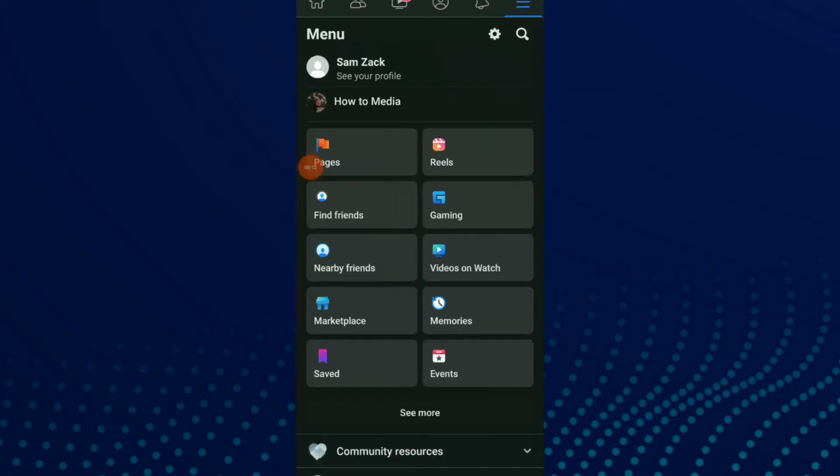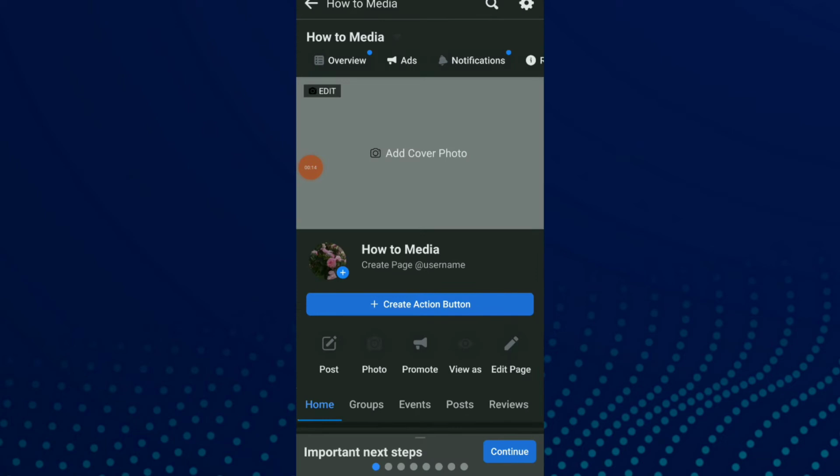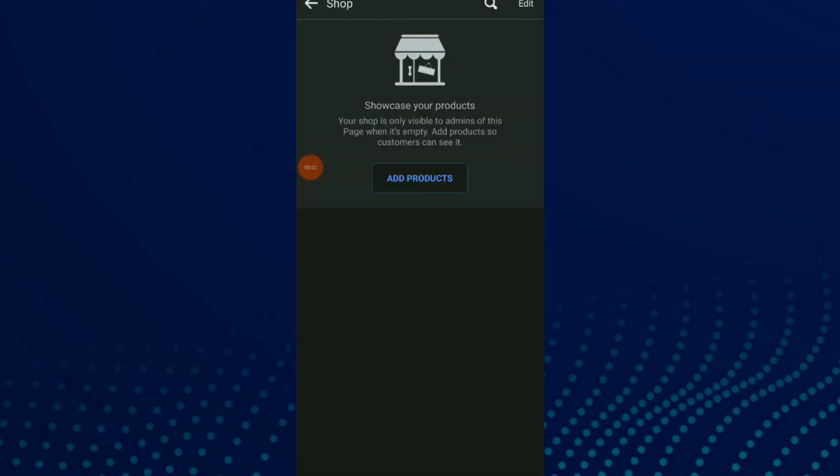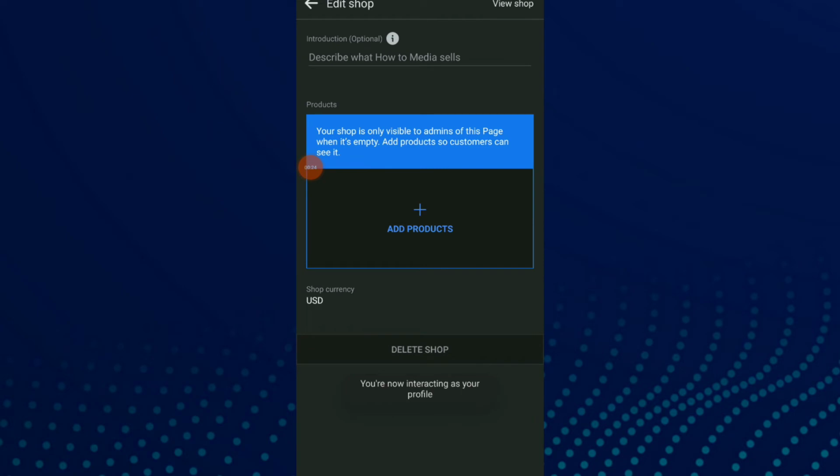And here you're gonna find your page, click on it. Scroll over to find more. Click on it and click on shops. Here you're gonna find edit or add something.